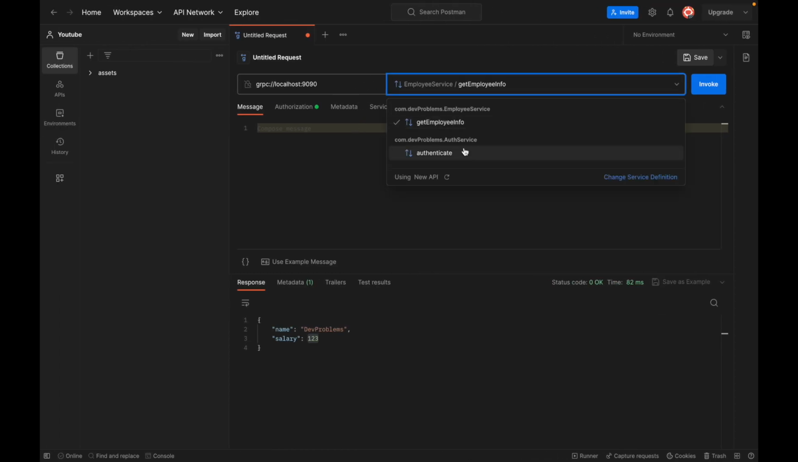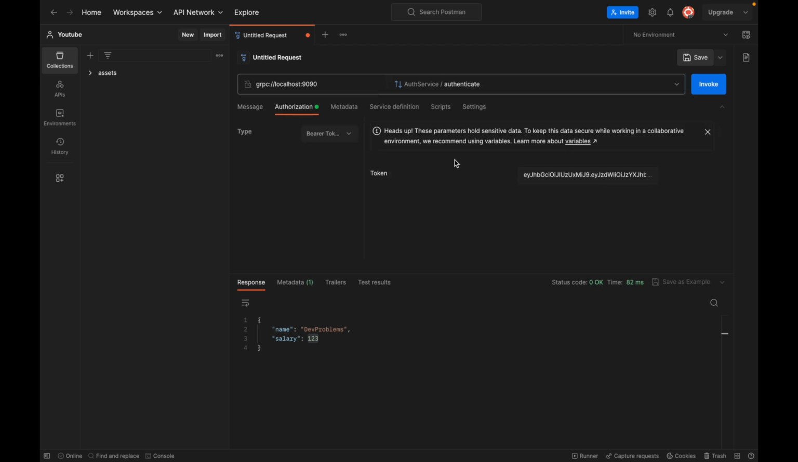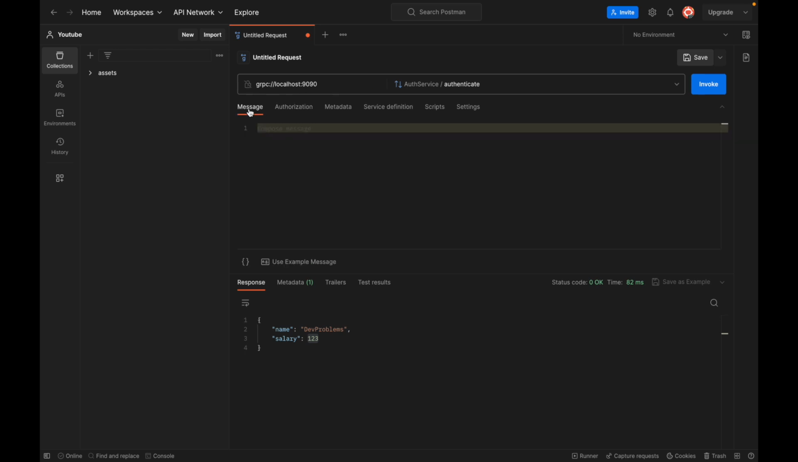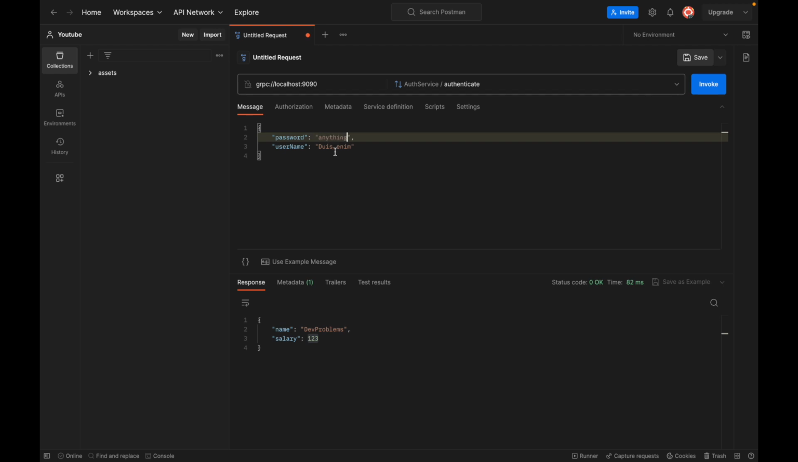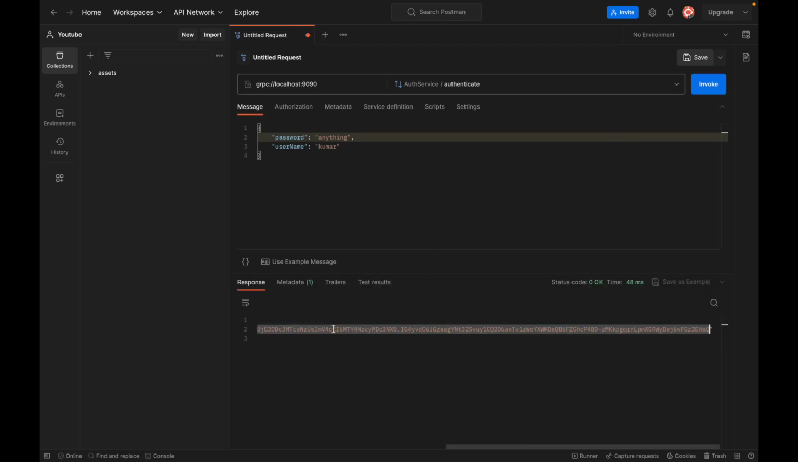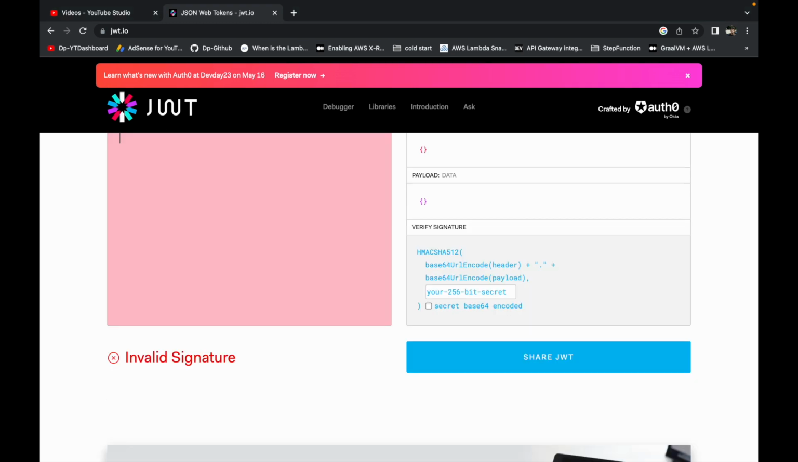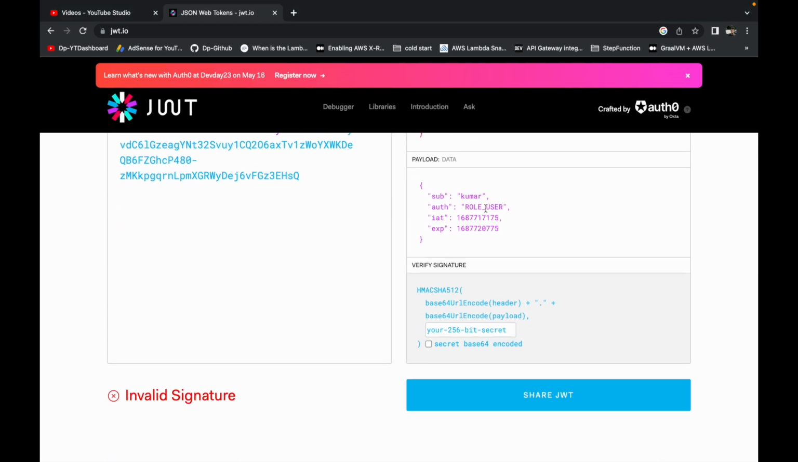So now let me create a JWT for a different user. I'll click no auth since it's an authenticate. I will generate some example, write anything, and change the username, and again I will call, and now I would have got the role as role user. I will go to JWT, and I got the role user.